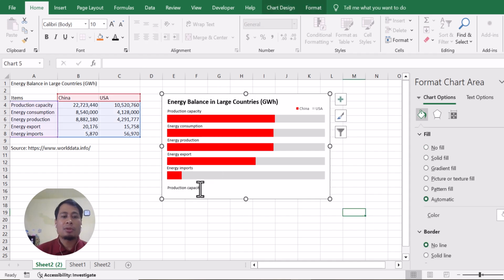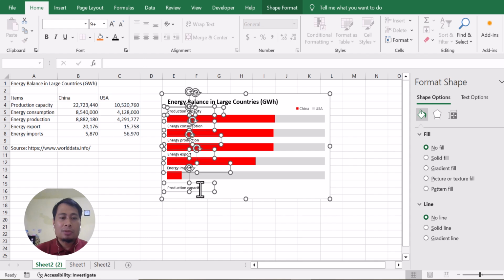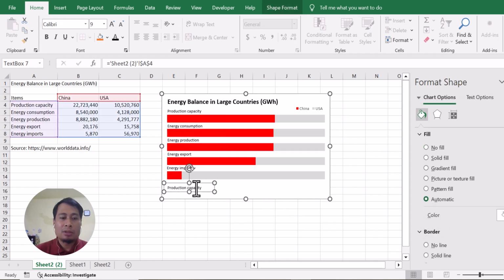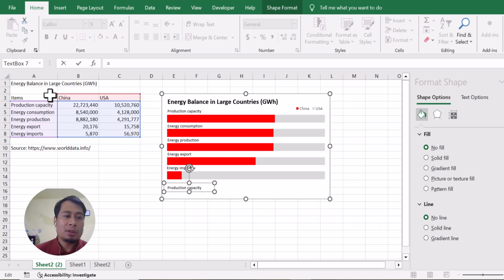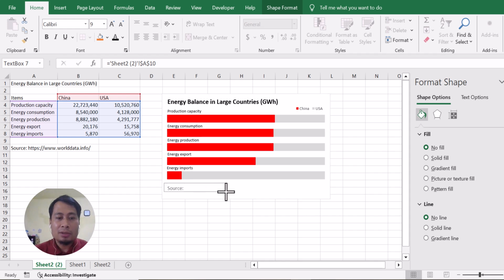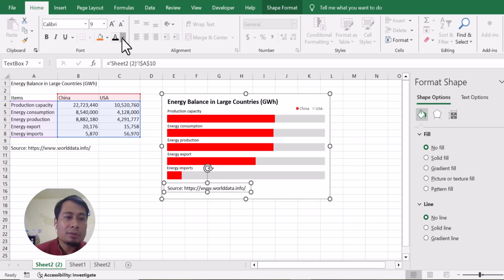And at the source box, don't forget to add the source of the data, because The Economist always puts the source at the bottom of the chart. At the formula editor, type equal, and then type the cell reference like this. Let's adjust it, and then change the color to white or light gray. Let's Ctrl V.